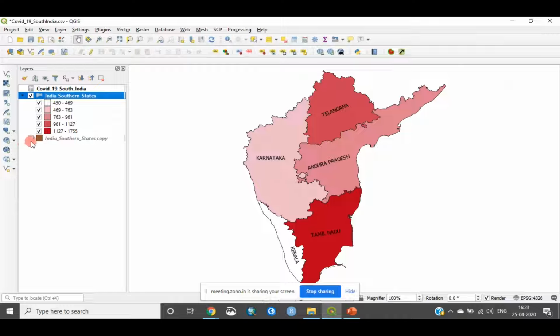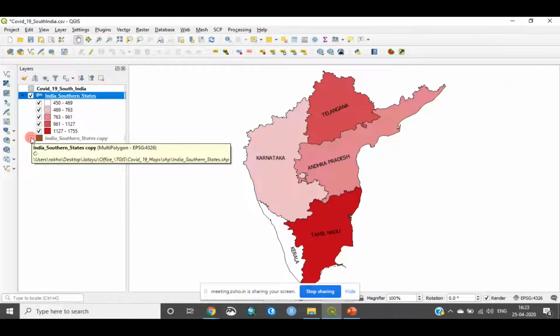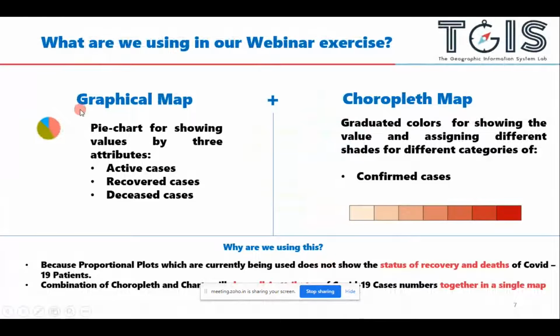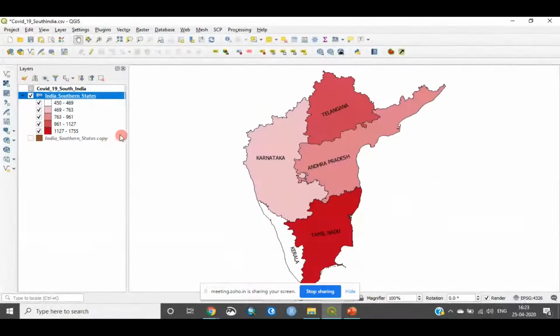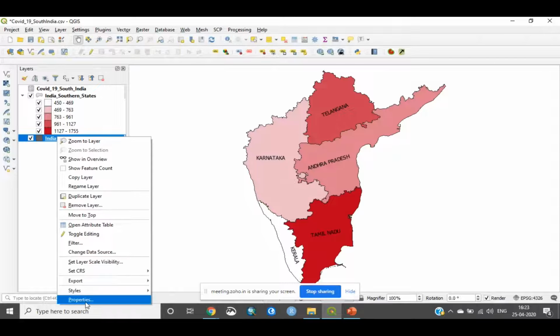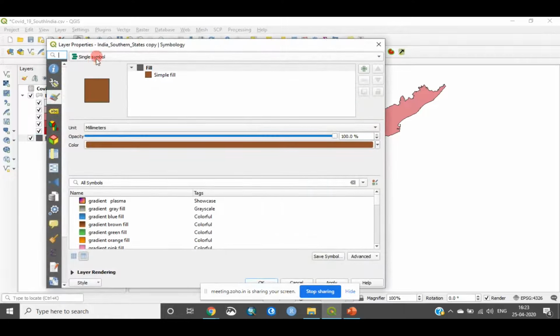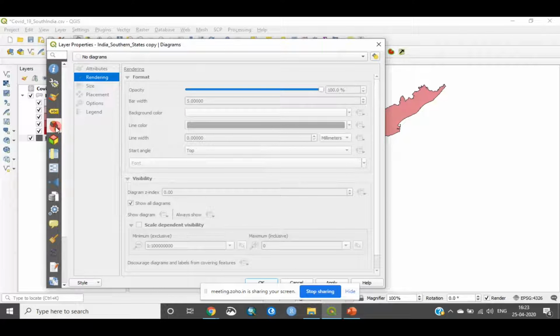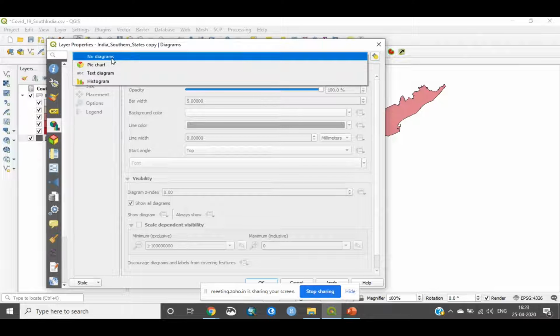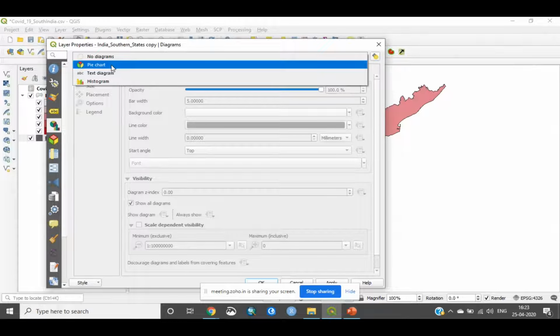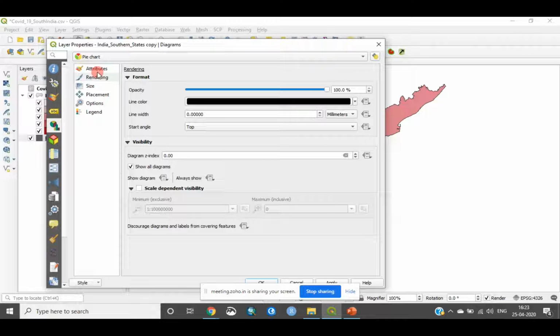Okay, so now once we have our choropleth map, we are going to add a pie chart. That's our second part. Here you see the graphical map, it's the pie chart. So we turn on this layer first, right click, properties, and then we go to the diagrams part. Here by default there's no diagram obviously, and then we select a pie chart in there.